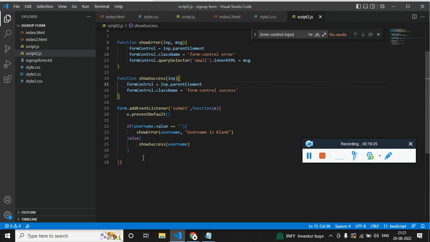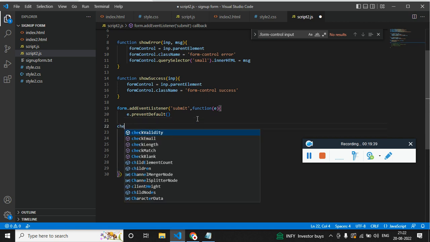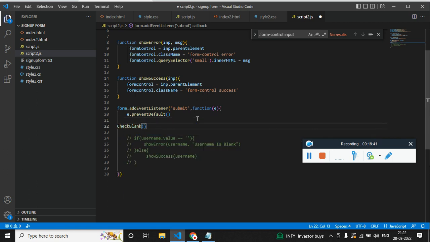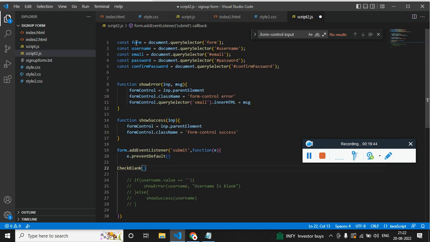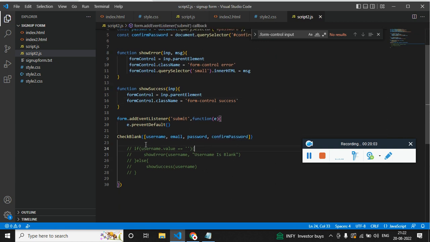Now each time we are going to use if else for username, for email, for password, for confirm password. We don't want that. So instead we want to create a function that will do check blank. We will be passing the parameter username as an array, email, password, and confirm password. Cool. Now let's define this function.